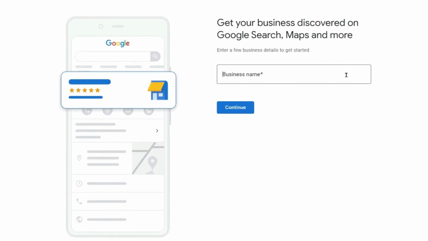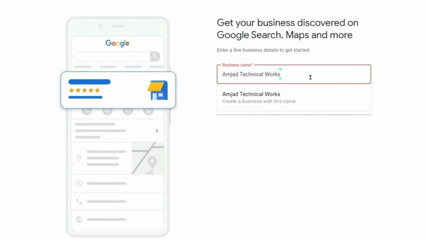Now here you have to write your business name. So I will write Amjad Technical Works. After writing my business name, it will show you this drop down option, create a business with this name. So I will select this and click on continue.